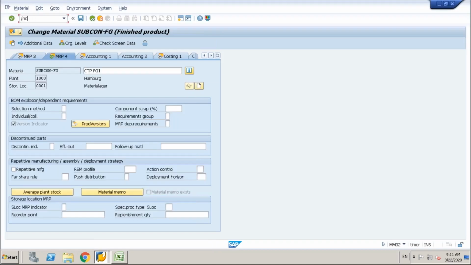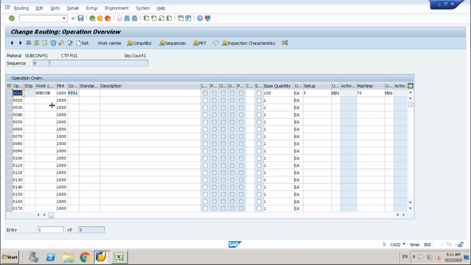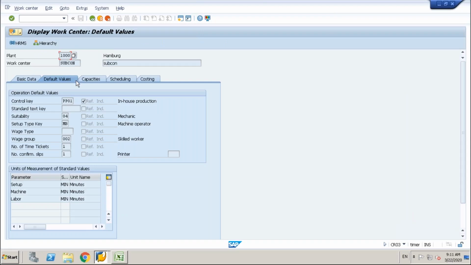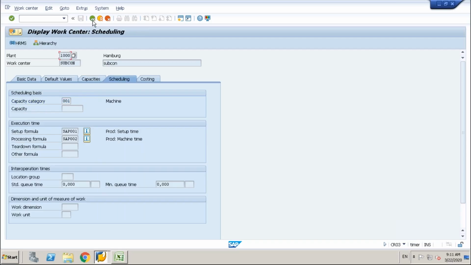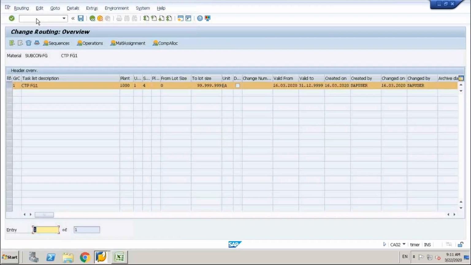routing CA02, client 1000. All these are standard. You don't have to worry. I've created a subcon resource and given some time to it. That's all. Like I always do. And if you double click, it's any other work center. No difference at all. It's all the same. See, there is nothing different. PP01 is the control key, capacity formula, scheduling formula. Nothing is different. Okay. And then I told you vendor.